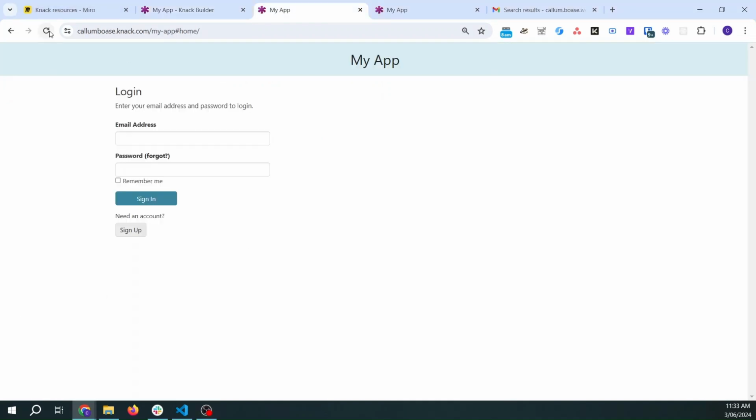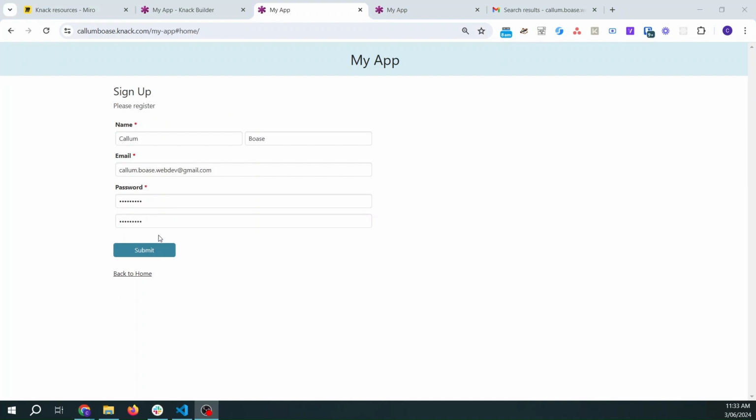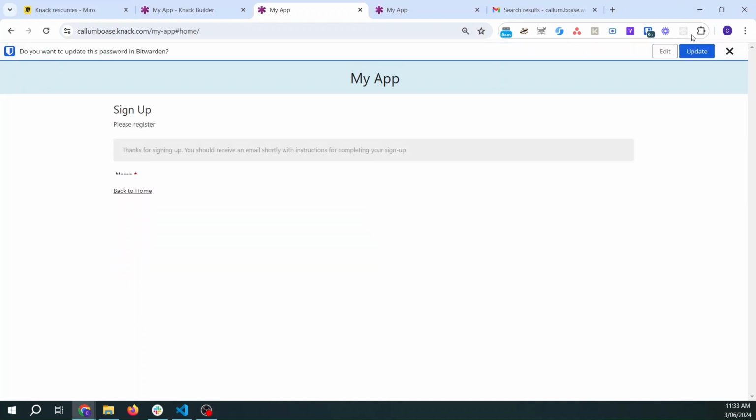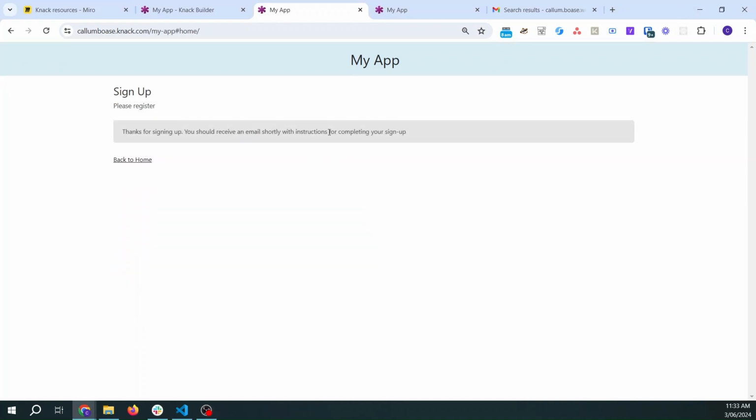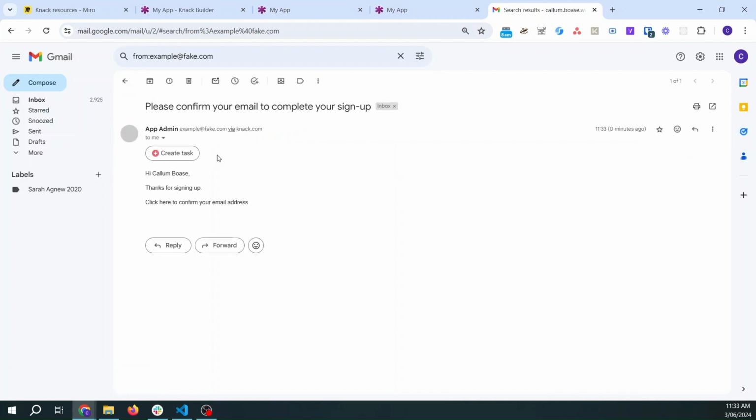Okay, so let's refresh our live app and we'll try the sign up process again and see how we're going. Okay, so sign up and submit. And we see, thanks for signing up. You should receive an email shortly. Okay, so we get this email. Please confirm your email to complete your sign up. And we don't have a link yet, but we're getting an email. Okay, so let's go and fix that link.